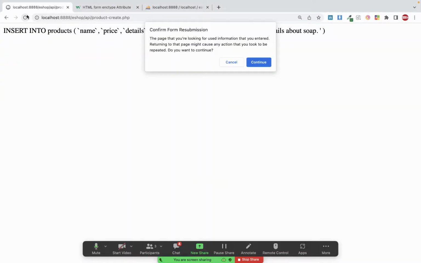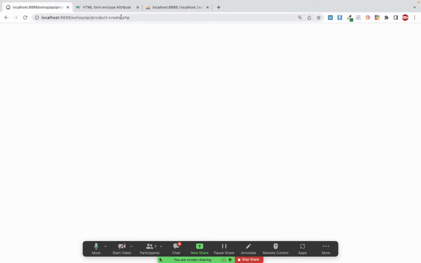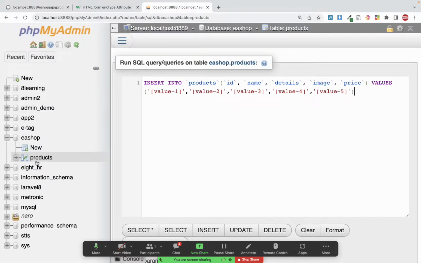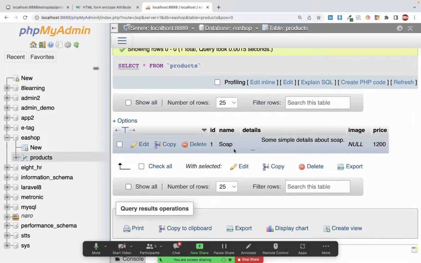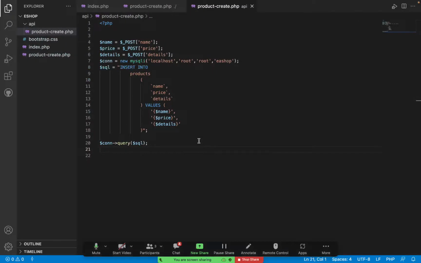So if I refresh, beautiful, no error. If I come here and click on the table of products, at least I should have one product, which is there. You can see it. There's one product there. So that is beautiful. Now let's go ahead and work on the response, because response is also a good thing to tell the user whether something was successful or not.